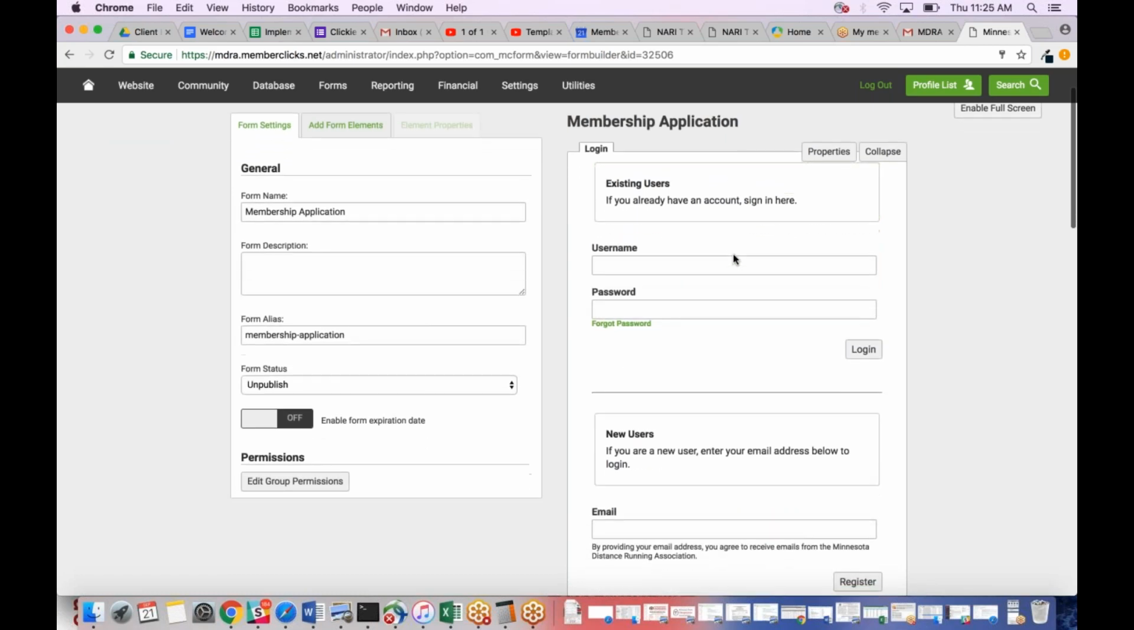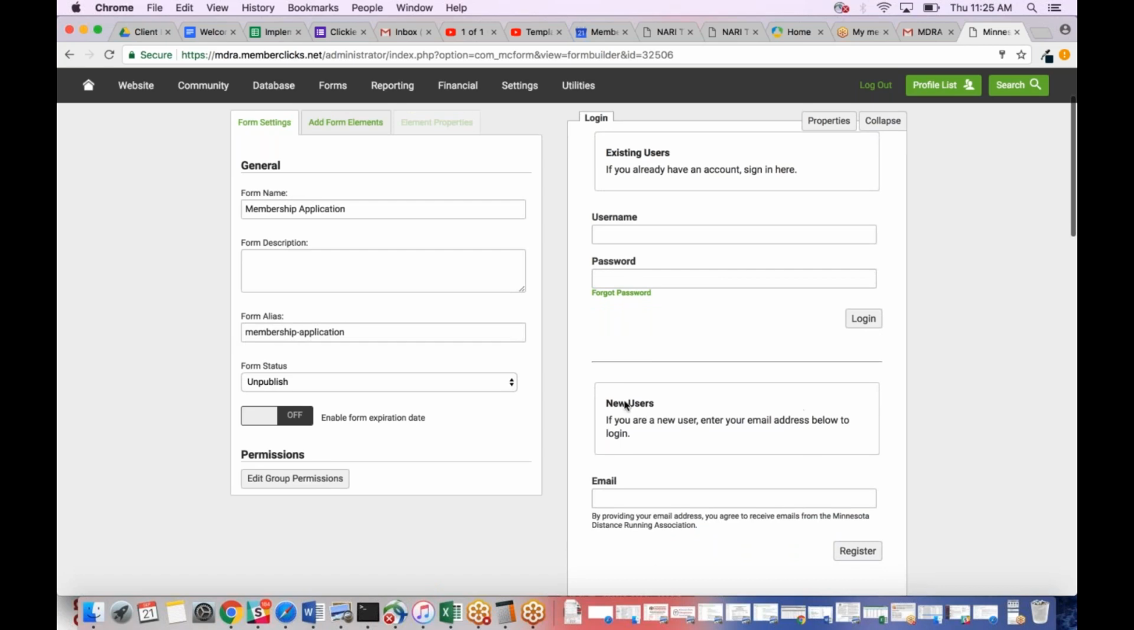So I want to start by going through the different sections that comprise the right-hand column. We talked about these sections in the beginning. I said by default, there's a login section. So that's what we see here.